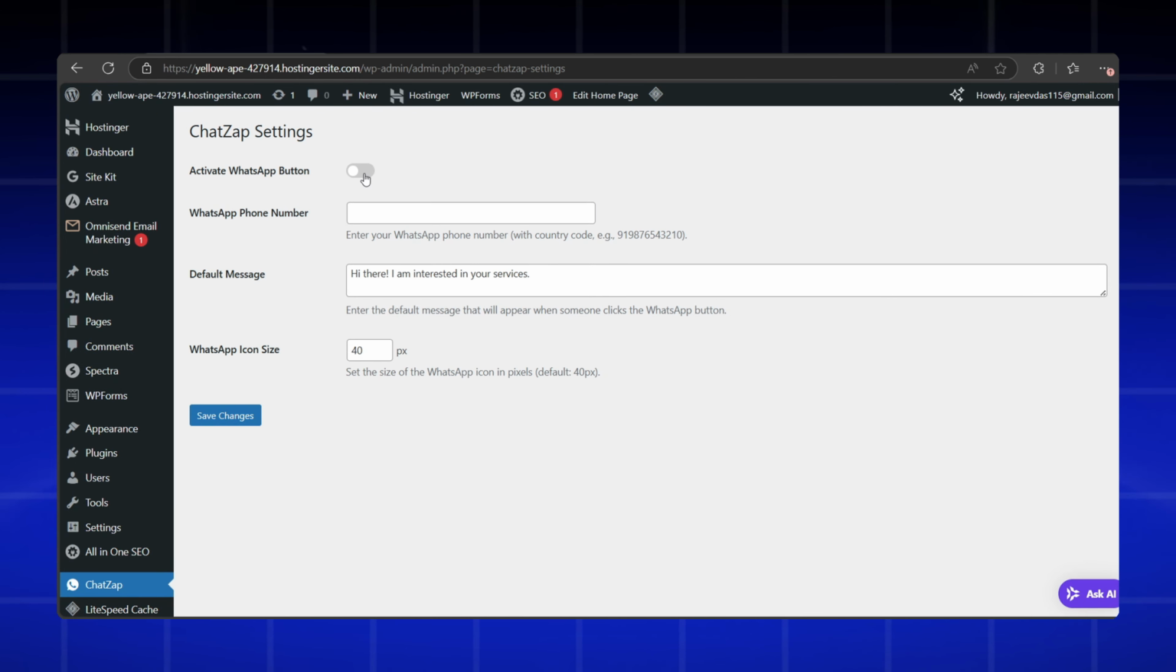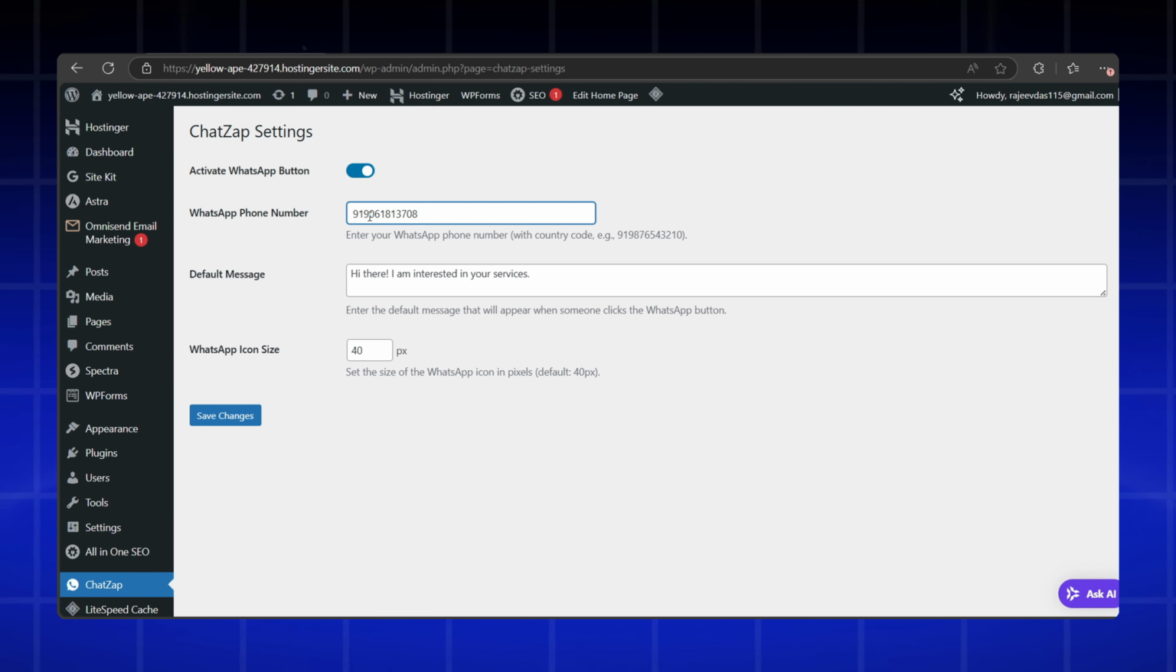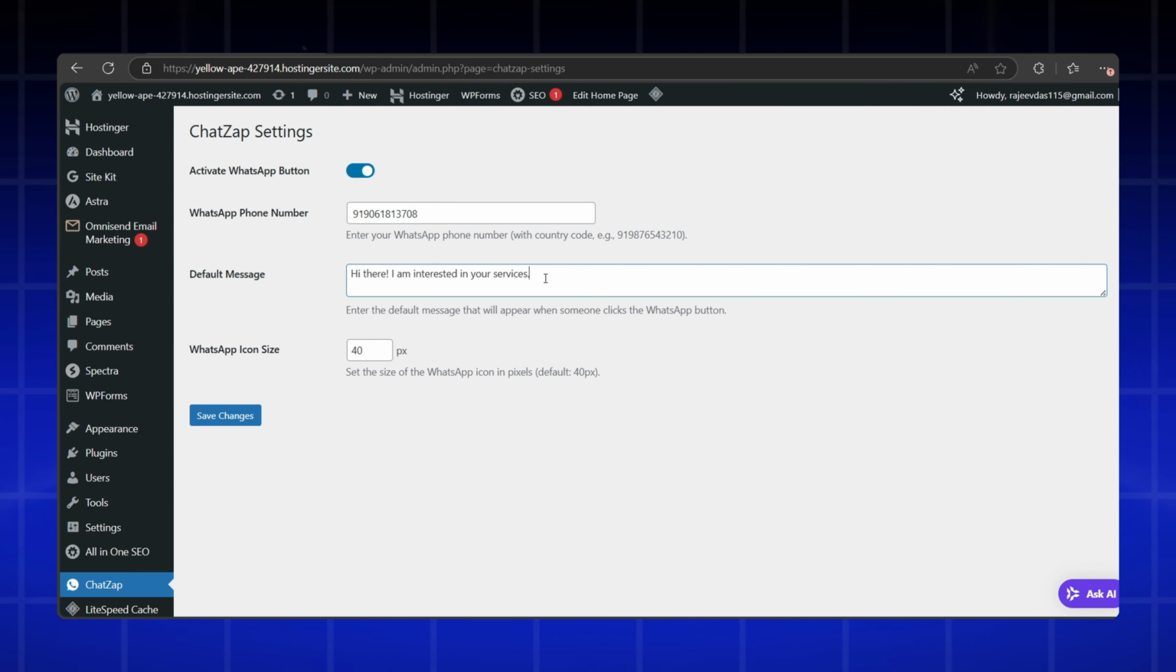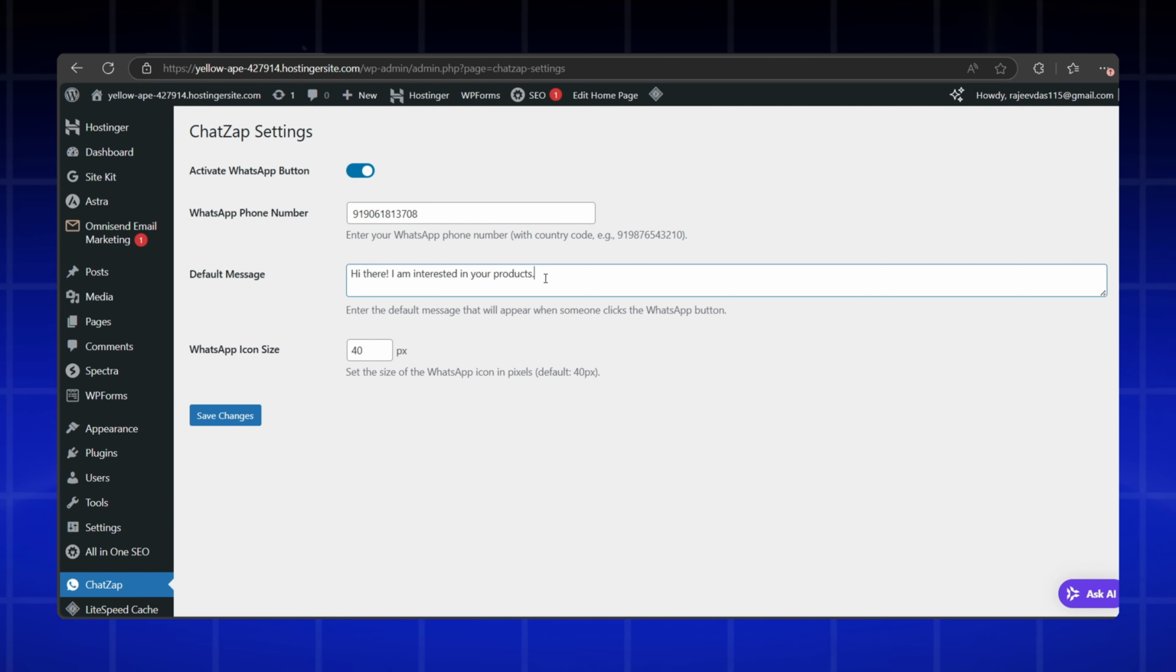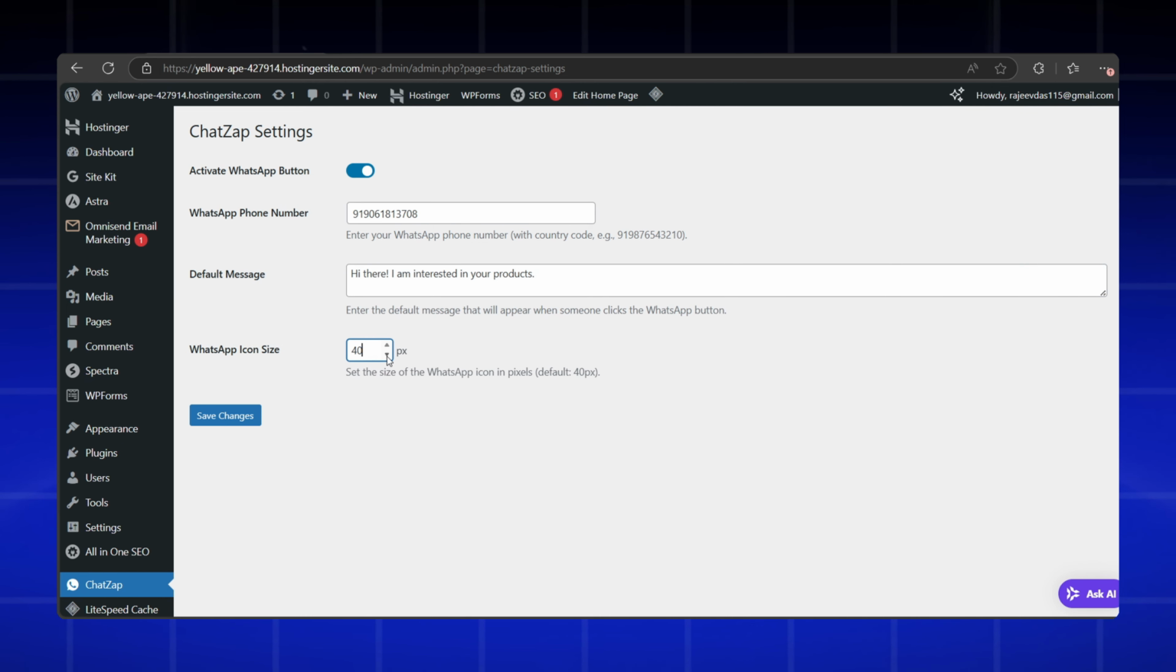Enable the widget and enter your WhatsApp number with the country code. You can customize the pre-filled message based on your preferences. You can also adjust the WhatsApp icon size if needed. By default, it is set to 40 pixels. And finally, save the changes.